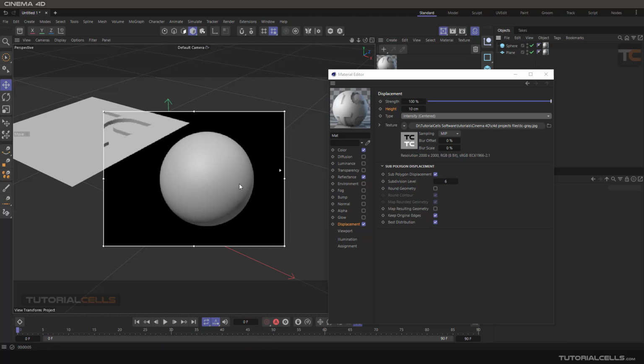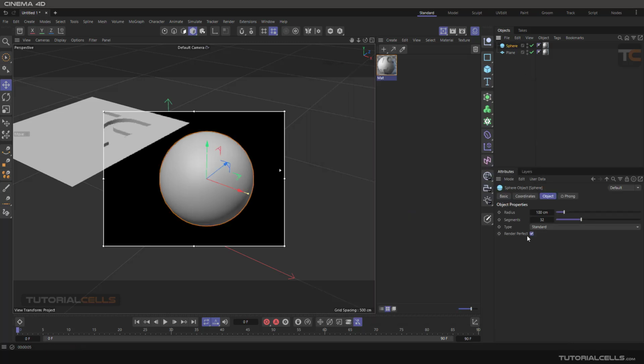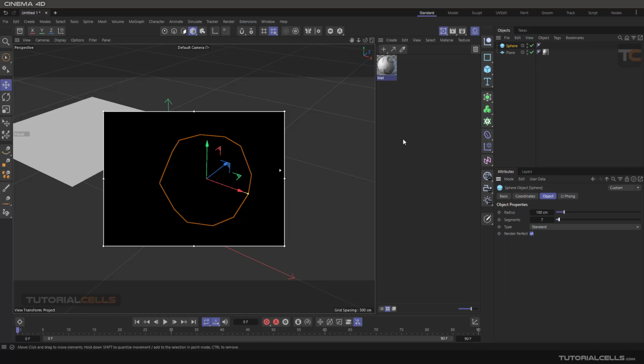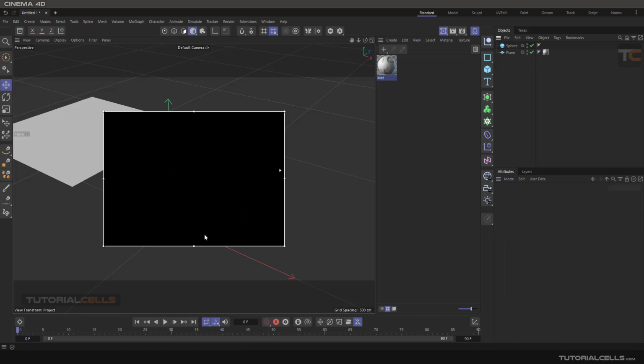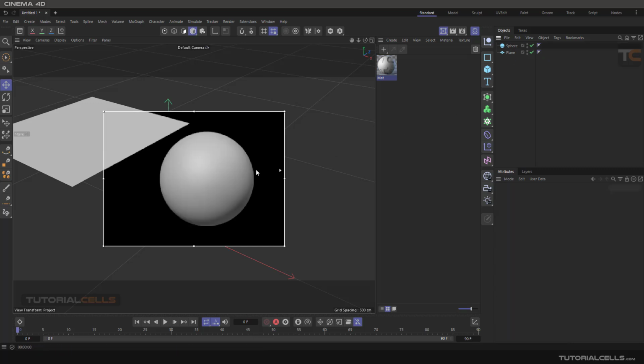Okay, you can see we cannot see our object, because if you go to the sphere, we have an important tick here. It's Render Perfect. If you change any subdivision, it just renders. For example, if I delete that texture here and change the subdivision to, for example, this, you can see we have a very bad polygony object, but it always renders your object perfectly. Let's delete that also. You can see, just perfect.